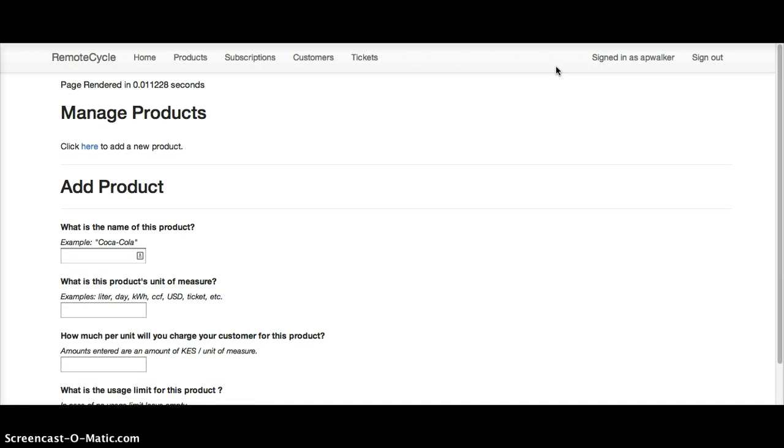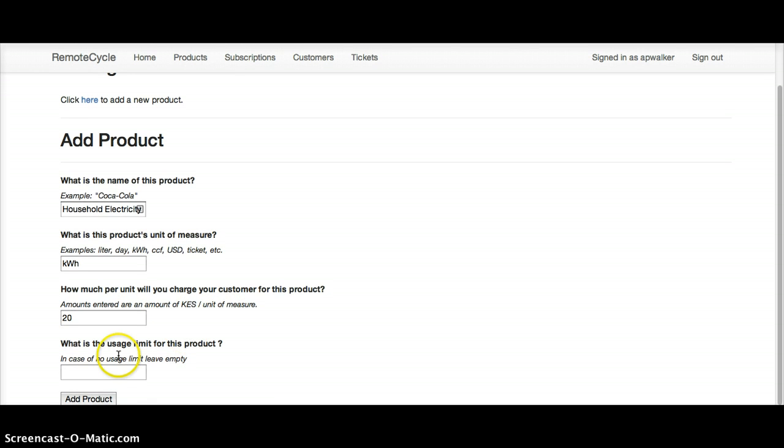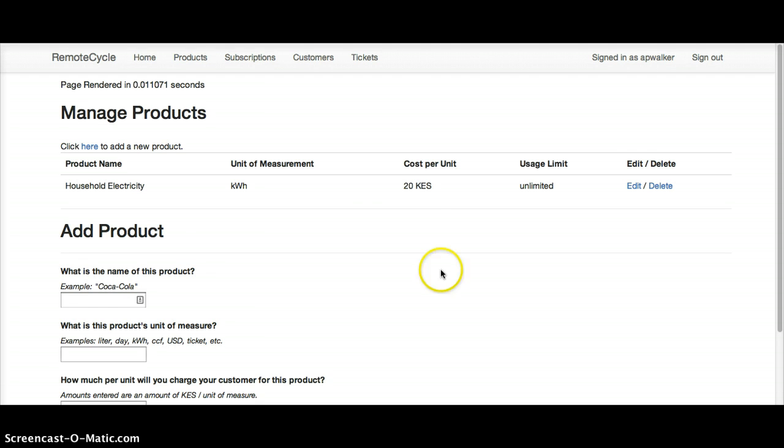creating a product. So let's say you're a traditional utility company where you sell electricity in kilowatt hours. Okay, so let's say this is a tariff for households, so household electricity, and you sell your electricity measured in kilowatt hours. And let's say that the cost per kilowatt hour is 20 Kenyan shillings. Okay, so we'll add the product, and now you can see it's been added right here.